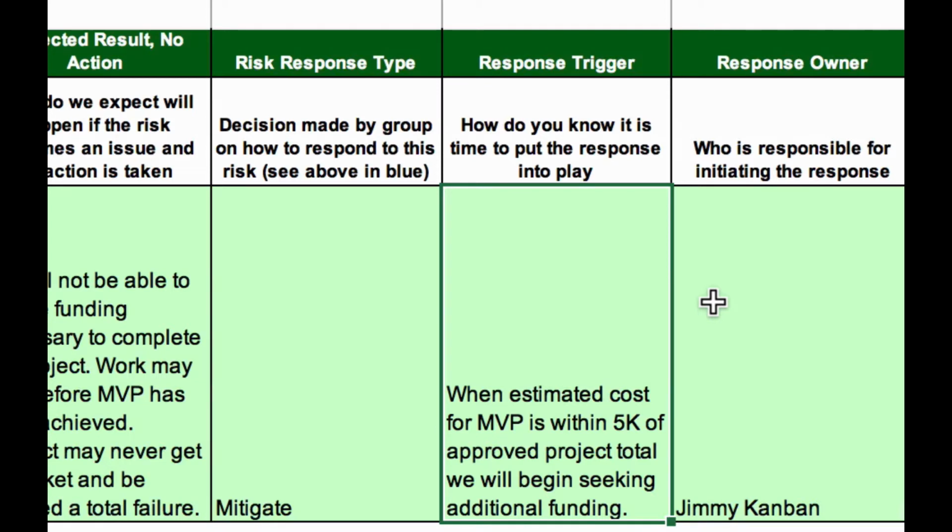Okay, so I like to capture a response trigger. So in addition to having a trigger for knowing when the risk has actually occurred, you might incur a risk and it may not be significant enough for you to do anything about. But in this example, what I'm also trying to do is define a trigger. So we know the risk has occurred, we're at risk for going over budget, we're not going to take action until this thing has happened. So when the estimated cost for the MVP is within $5,000 of the approved total, then we're going to go out and we're going to ask for additional funding.